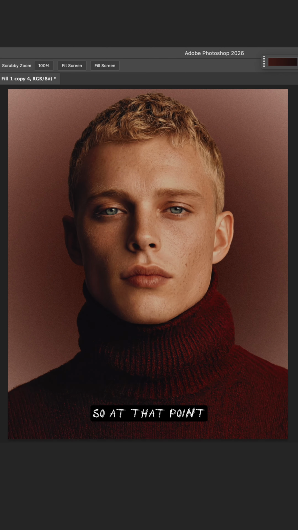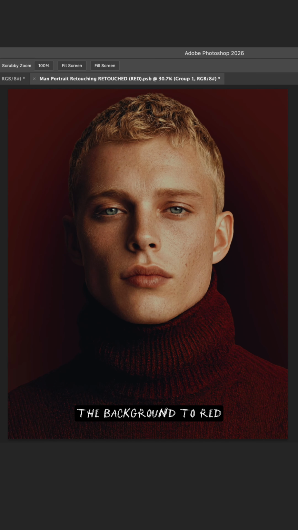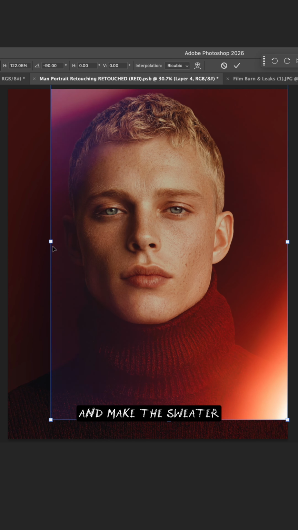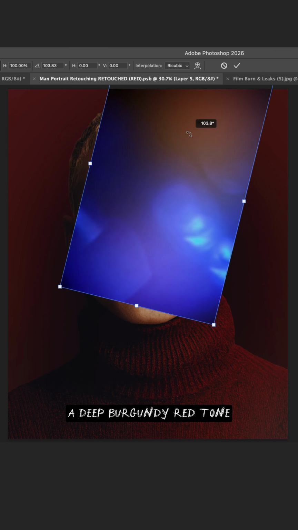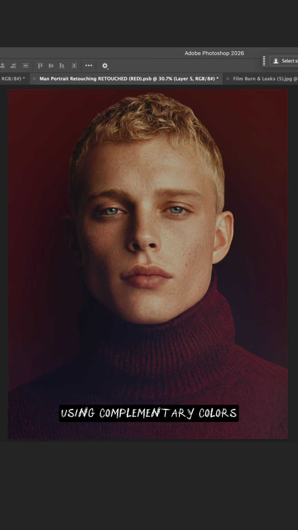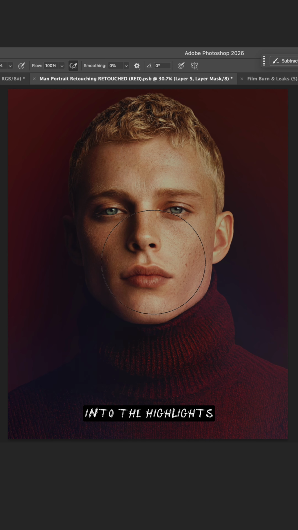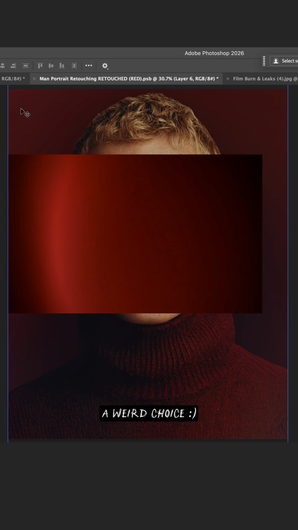So, at that point, I decided to completely switch the background to red. I wanted to shift the focus and make the sweater blend into the background, pushing everything more into a deep burgundy red tone. I also toned the skin using complementary colors, adding more green into the highlights. Yes, I know, it sounds like a weird choice.